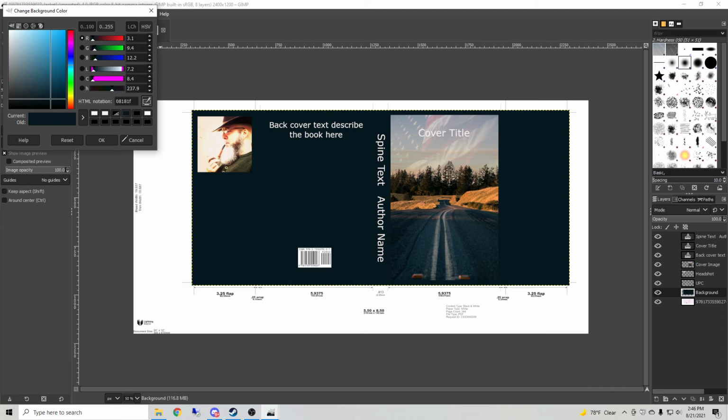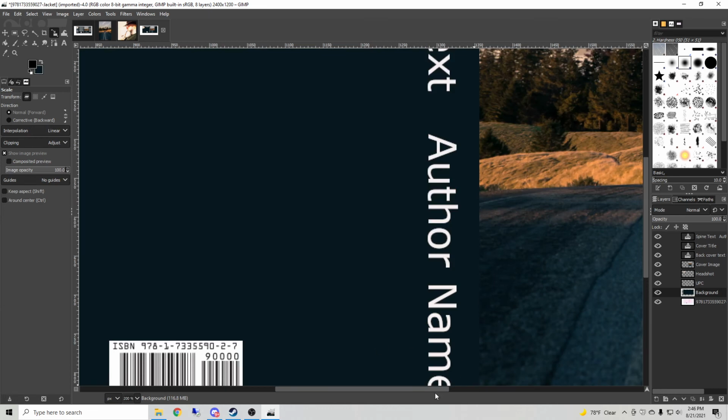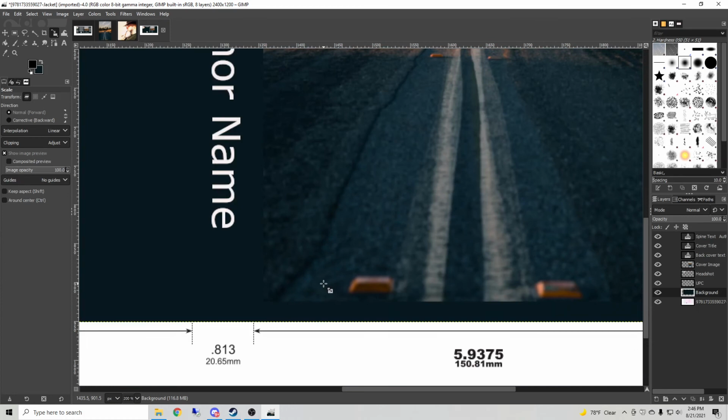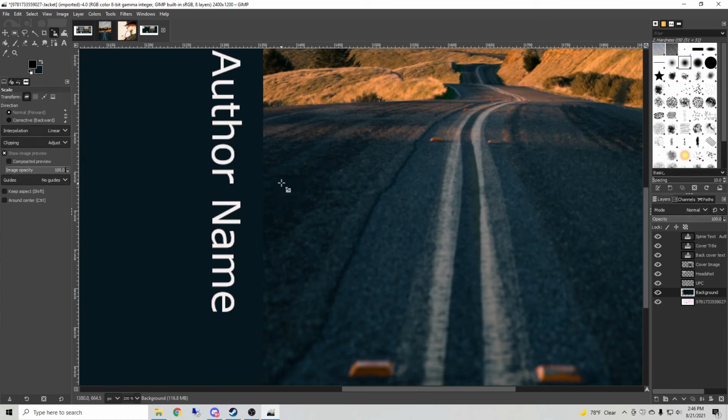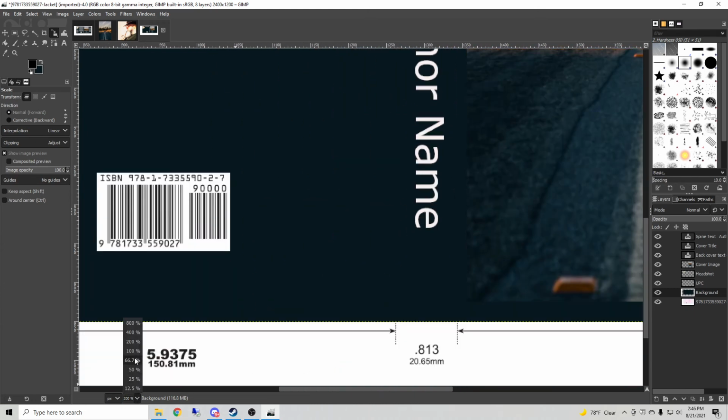I would recommend zooming in real close so that you can grab, because as you can see, there are a lot of colors in this road, and I happen to grab one of these sort of navy-ish blue colors from the asphalt here, and that's what became my background.